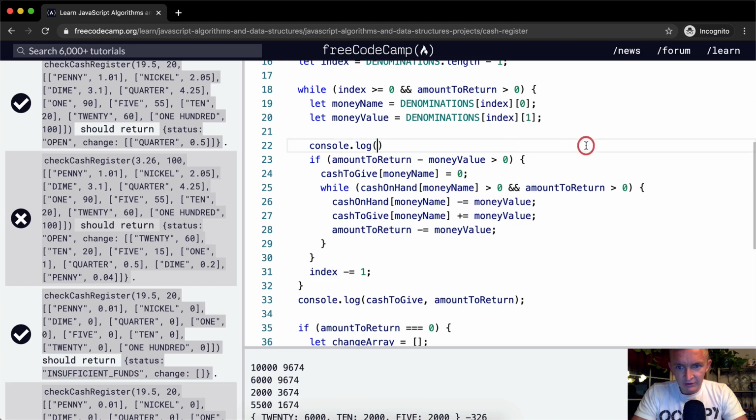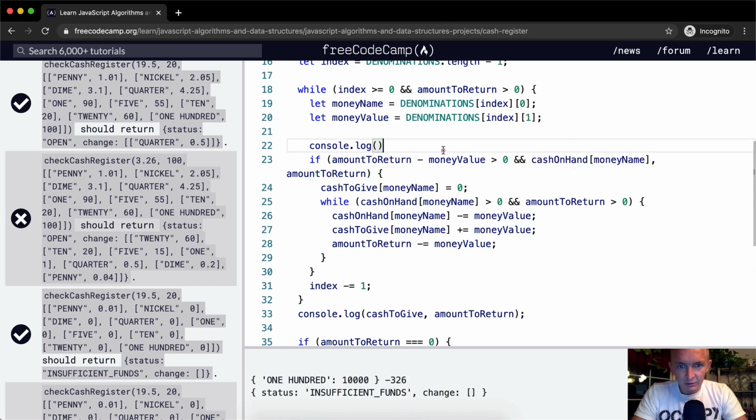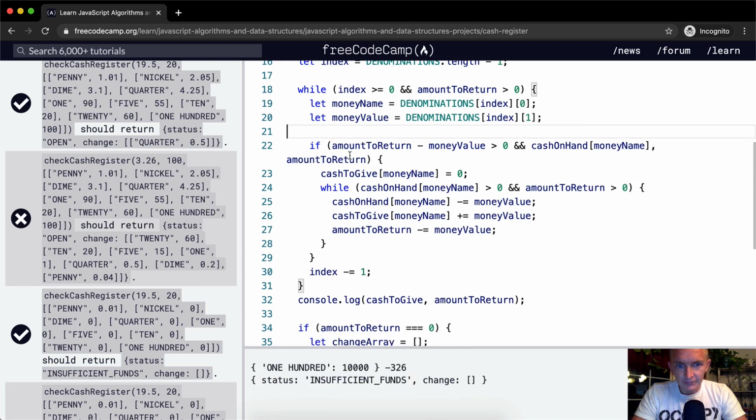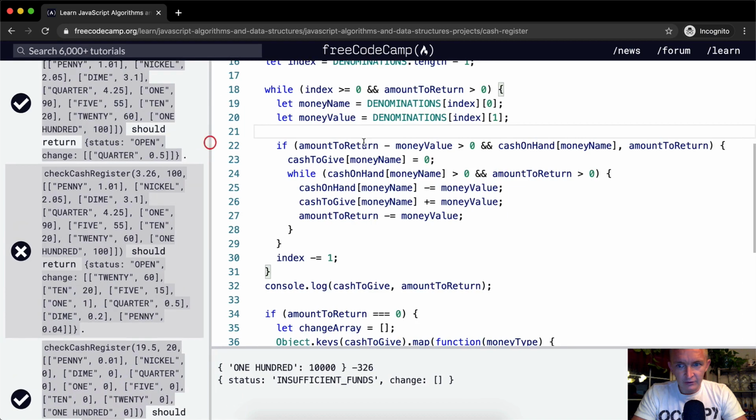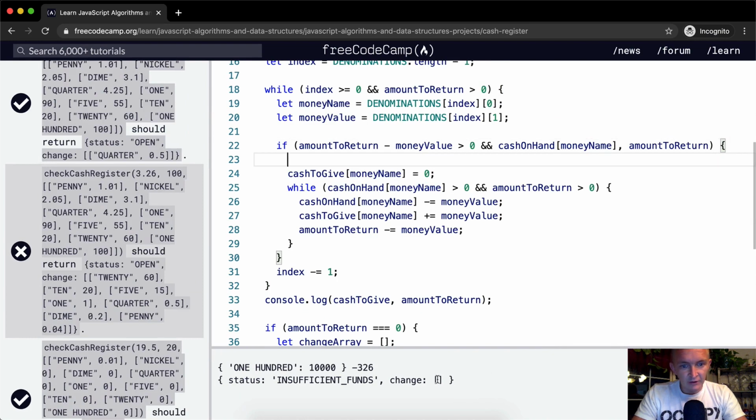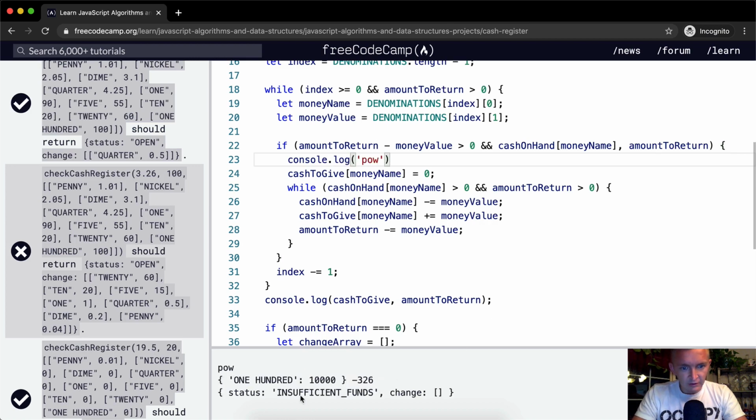But this is a good conditional for us to ensure in our if statement, because before we enter into this situation, we want to make sure we have enough money on hand to deal with such a thing. So now we're getting an insufficient fund. Let's console.log. Okay, so we're still getting into here. So the POW just showed up here. I just write POW in there as a quick one to say it. It doesn't mean anything.